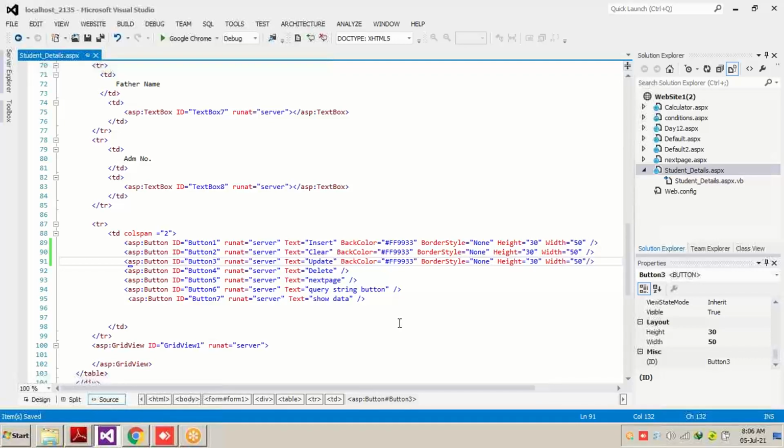CSS stands for Cascading Style Sheets. It is a common sheet. You can think of it this way: it's a common sheet where we write the common design controls, common design things, common design HTML code, and we name it as a class. And that class we can call on any control.